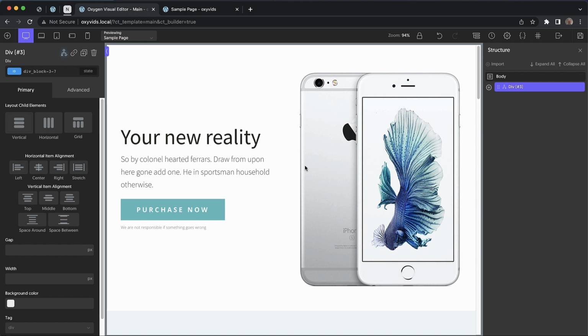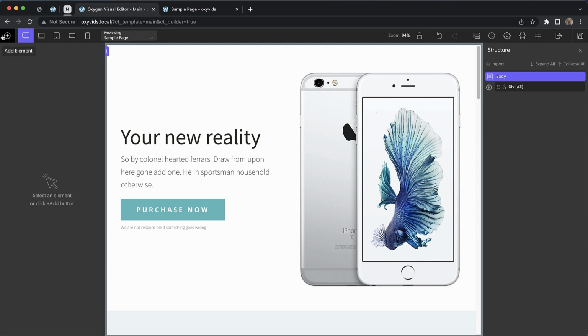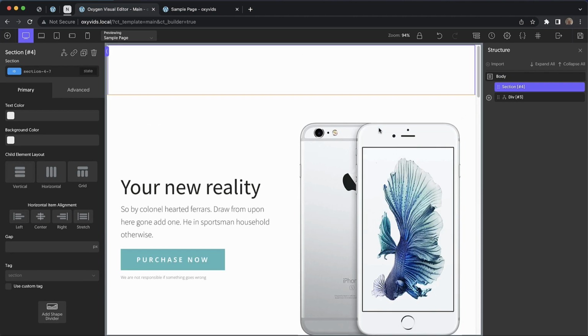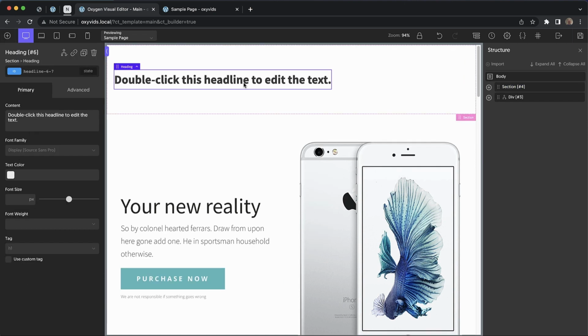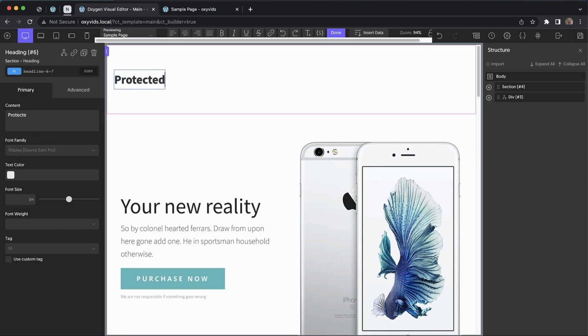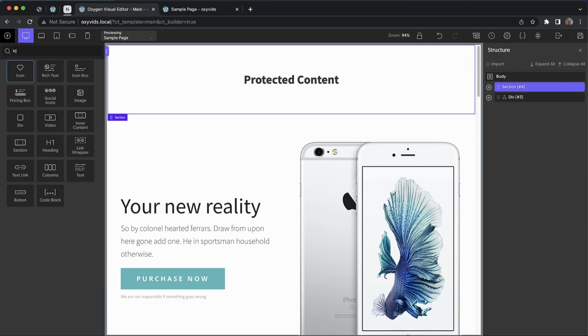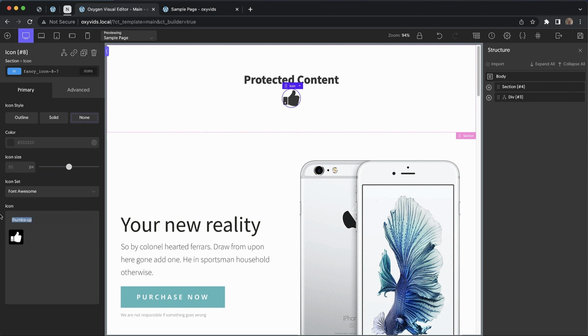So that bit is working perfectly, but now we need to be able to show the password field to folks who are visiting and haven't yet entered the password. So let's go ahead and add another section, and this can go above or below, but I'm going to put it above. And then let's add a heading element here and say protected content. And let's just center everything in this section. And just for fun, let's add a padlock icon. Let's see if we have one in our list here.